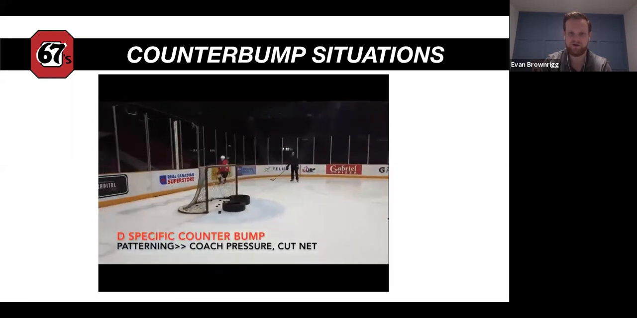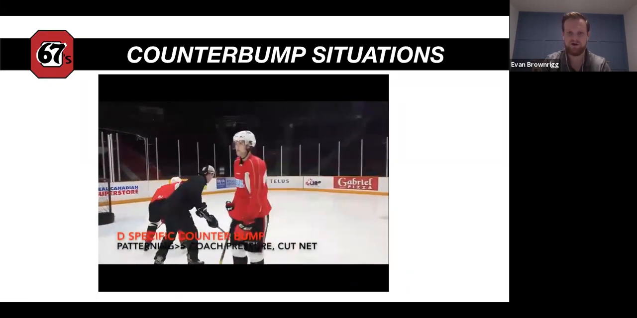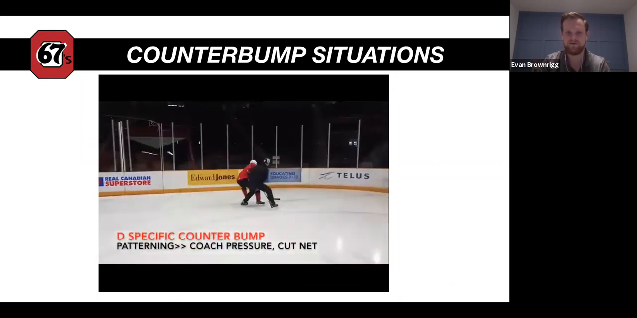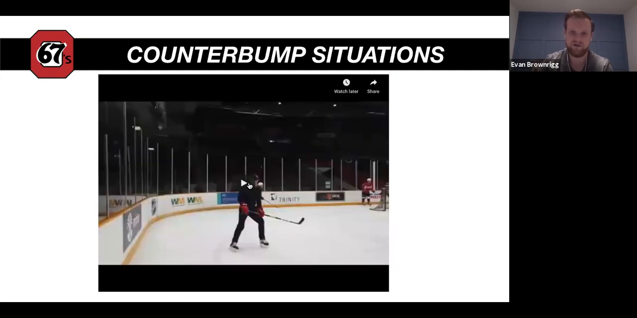Now we're getting into the patterning stage, something that's more recognizable of when you win that 50-50 puck, you give that bump. Now we're looking to cut the net, and then we're looking to make our outlet out of the zone.